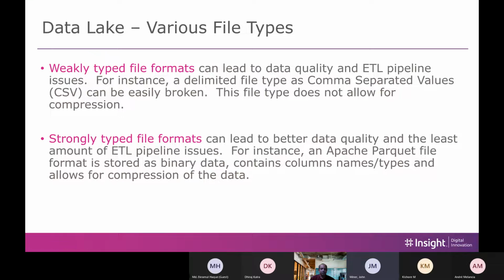So let's focus on the data lake because that's where most people are working nowadays, and we're going to talk about how you can write pipelines to work with it. So there are two types of file formats in a data lake. Weakly typed file formats can lead to data quality issues, okay? And it can also lead to broken pipelines, okay?